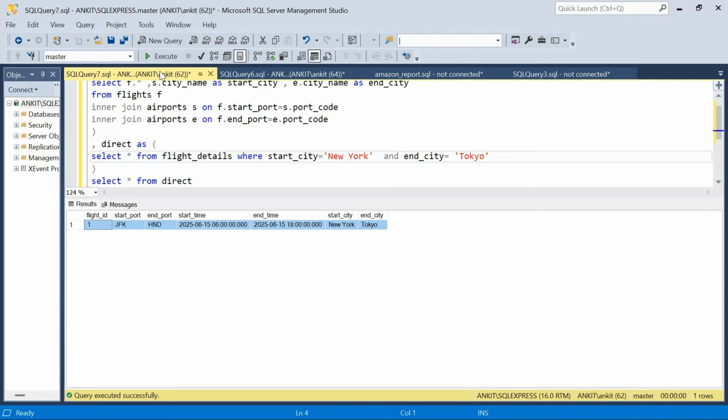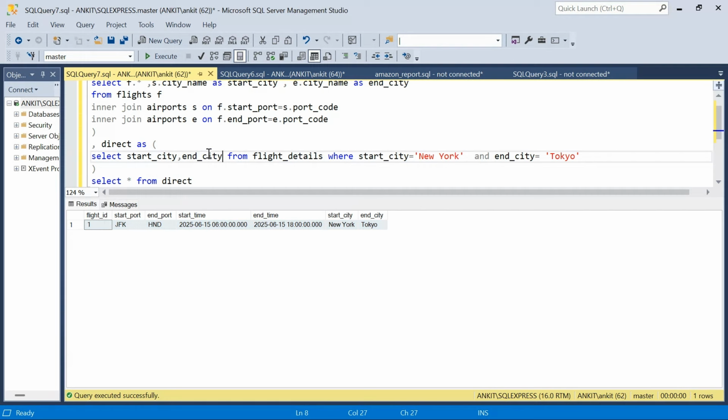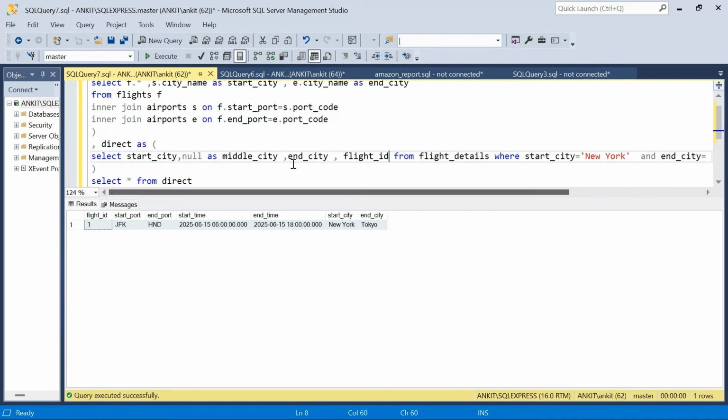So I will say start city, end city, and middle city will be null in this case. So let me put null as middle city, because this is a direct flight. And then flight id. That's it. Time taken we will do later.